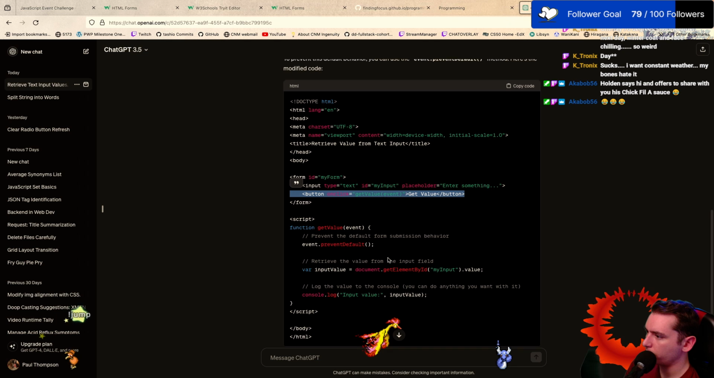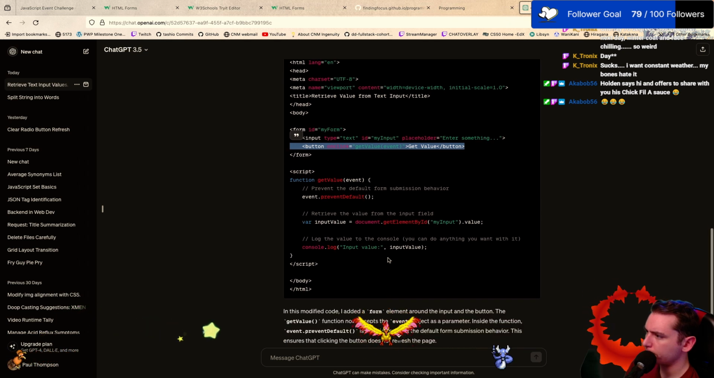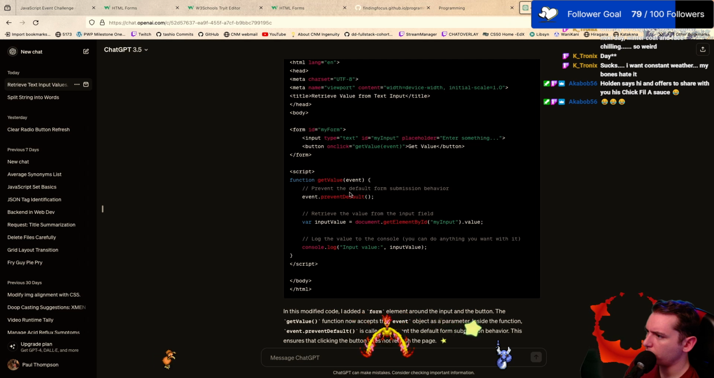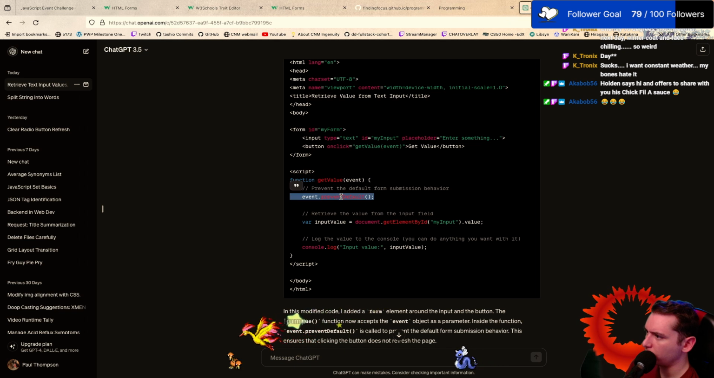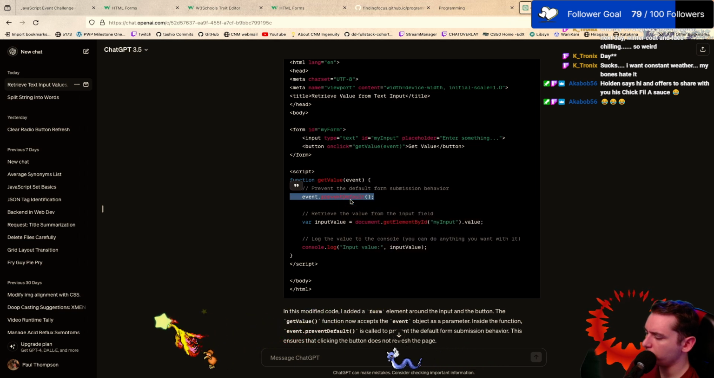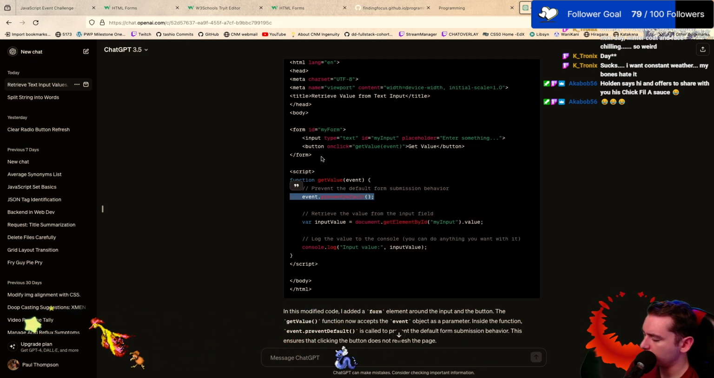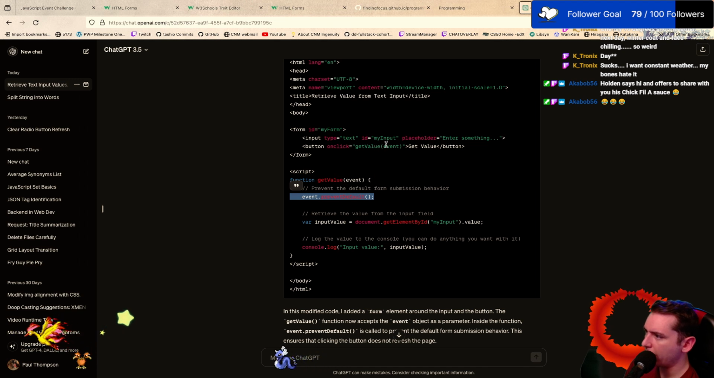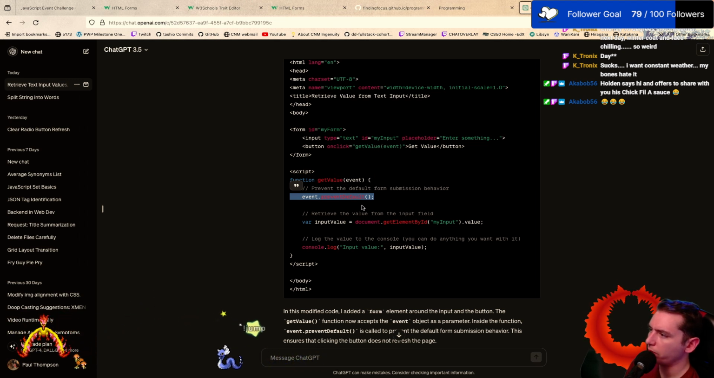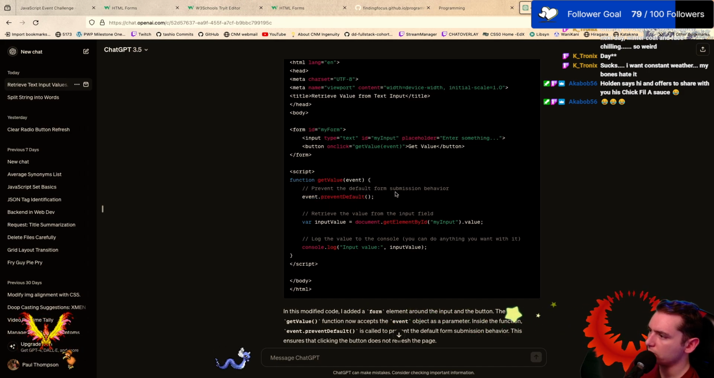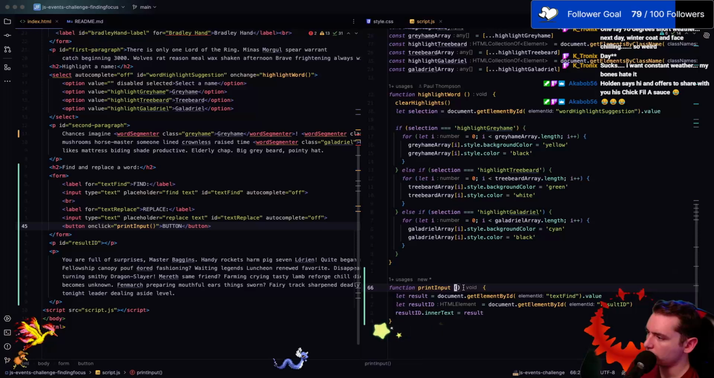What the heck? Event. How do you pass in the event? You pass in the event in the onClick function, and then you could prevent default. If we add in an event parameter, call it event, we add it to our JavaScript, then we should be able to call the prevent default function so it doesn't refresh, according to ChatGPT.